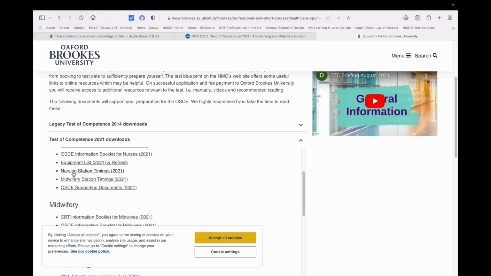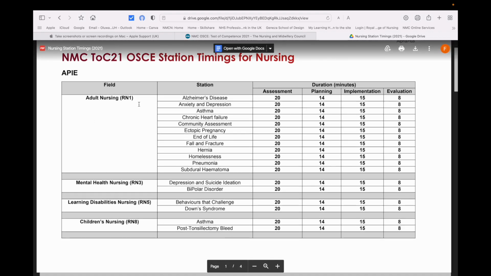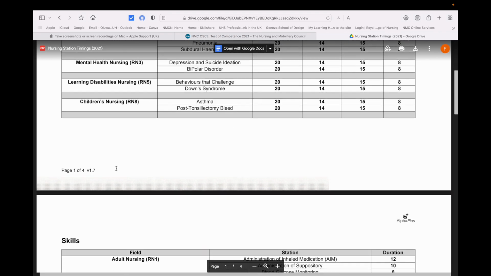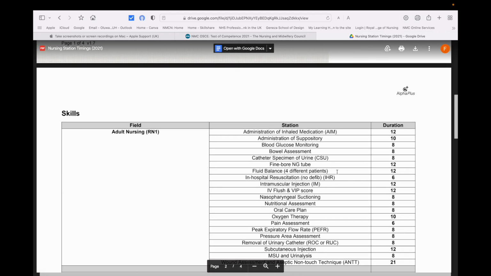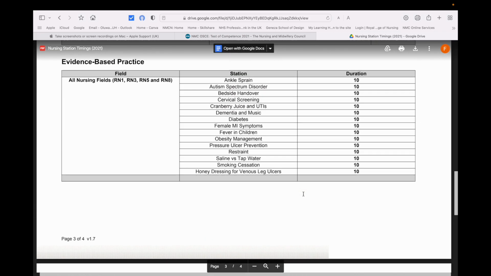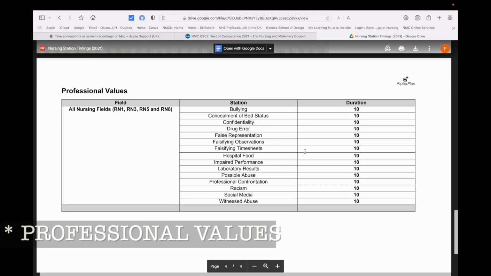We come here to nursing station timings. So as you can see here, you can see all the nursing stations, whether it's for adult nursing, whether it's for mental health nursing, whether it's for learning disabilities or children nursing. These are all the possible skill stations that you can get, whether it's for adult nursing, every specialty, and these are what you can get for evidence-based practice, and this is what you can get for professional values.